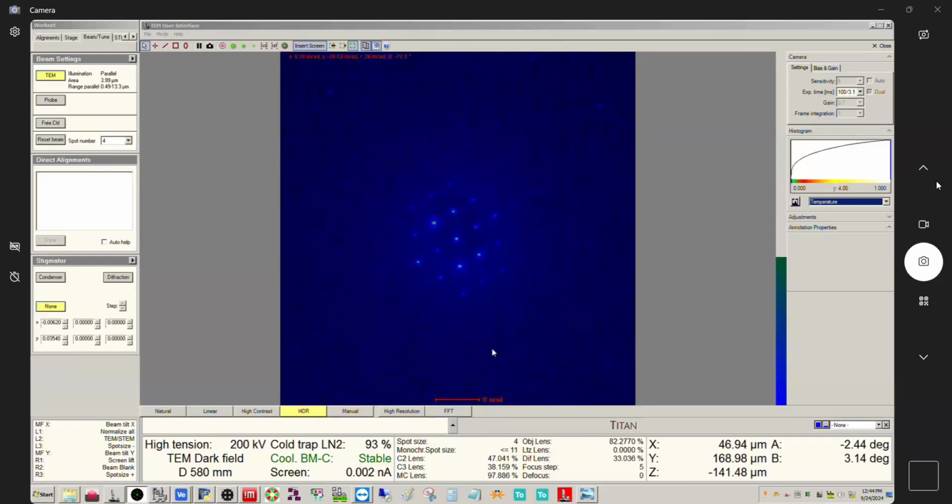Okay, so that looks reasonable. And again, when the current gets really low like this, it's going to be harder to tell, obviously. So you have to keep that in mind. Okay, so that looks okay there. But now the problem here is our pattern isn't centered anymore.